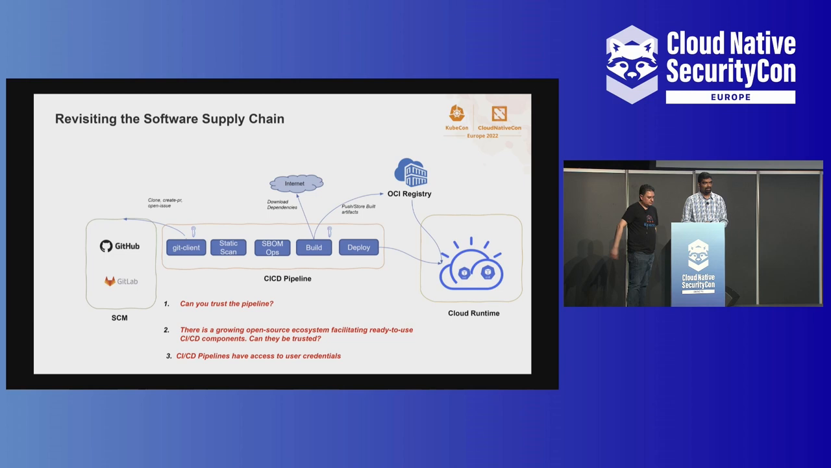as well. The other aspect is that our CI/CD pipelines have access to a lot of critical user credentials. For instance, we have GitHub client, which needs access to our Git OAuth token so it can push some changes or create a pull request to automate some of the tasks. We have our build system, which has access to our registry credentials so it can push images. So they have access to a lot of critical information and credentials. We need the right way of securing our pipelines so they cannot be compromised.